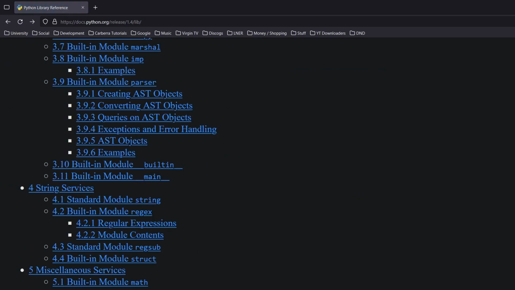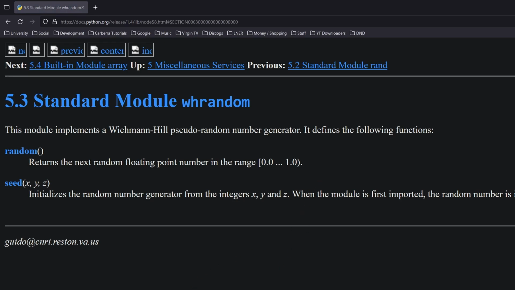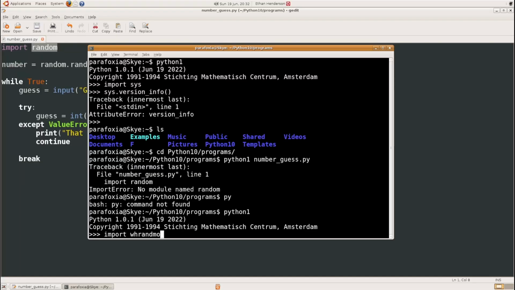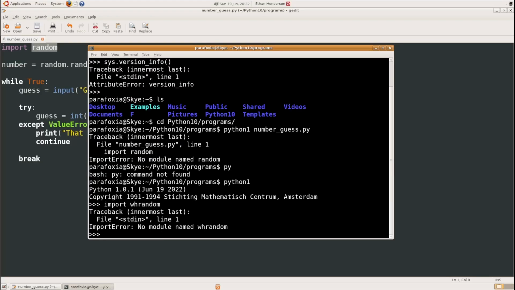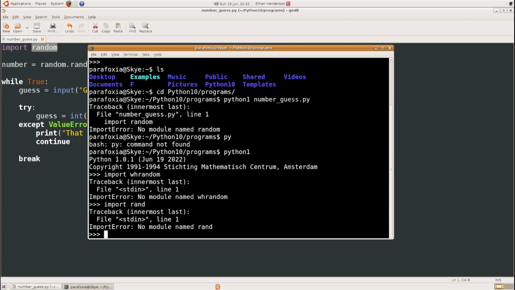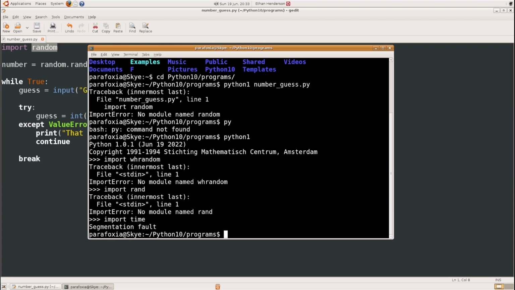Our best bet might be this whrandom. Okay, can we import this then? Import whrandom. No, we can't. Can we import rand? No, we can't. Oh no. What do we do? It's going to have to be based on the time, isn't it? Can we import time? God, something tells me this is going to be really, really difficult. I thought this was going to be the easiest one.